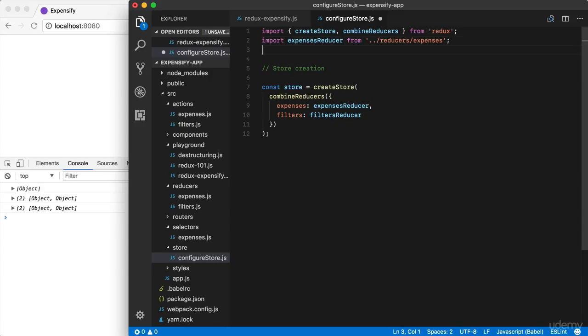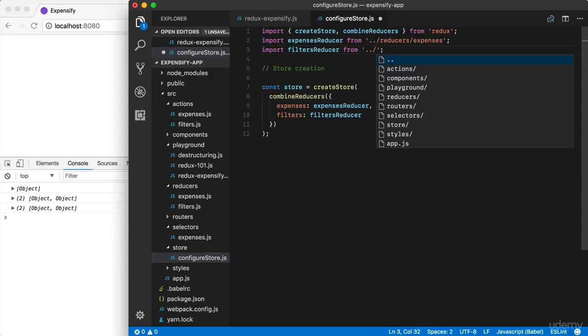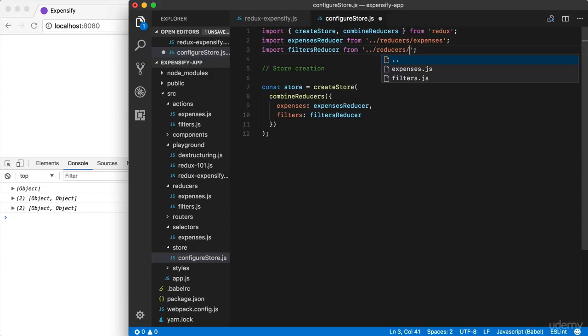We also have our filters reducer. We are using that, so we've got to import it. Import filtersReducer from. We already have that file set up. We're going to go out of the store folder into the reducers directory, and sitting right there, we have the filters file.